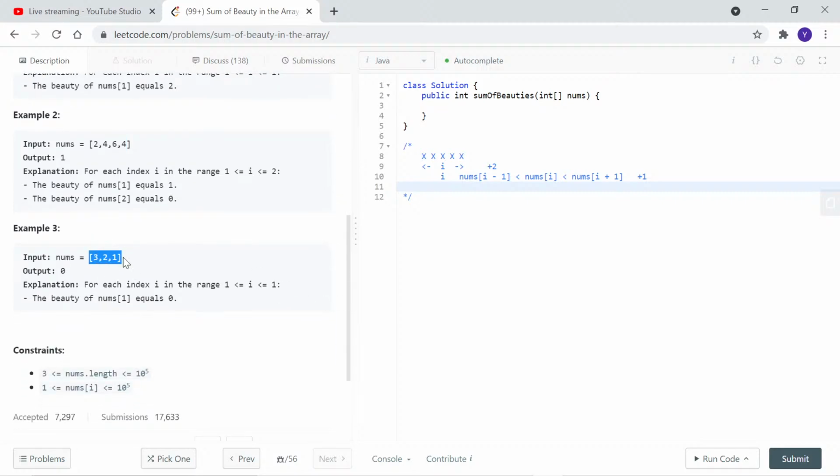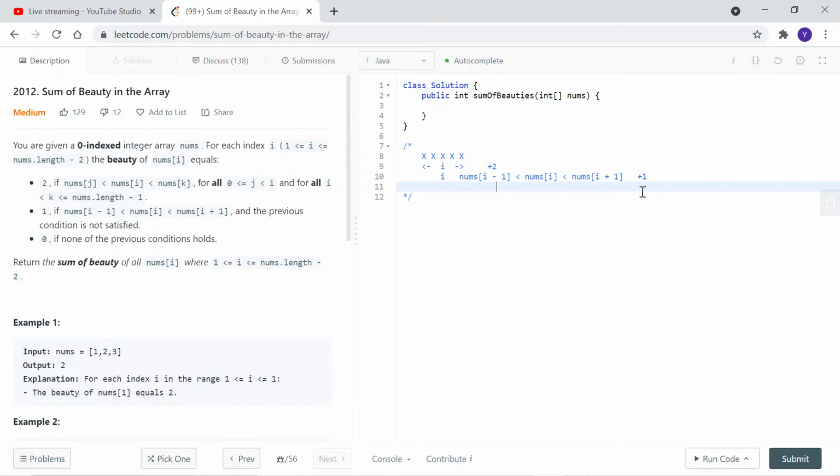The third example is in descending order, so that doesn't satisfy either of the two conditions for any element. So the beauty of this array is 0. Let's look at how to think about this problem.